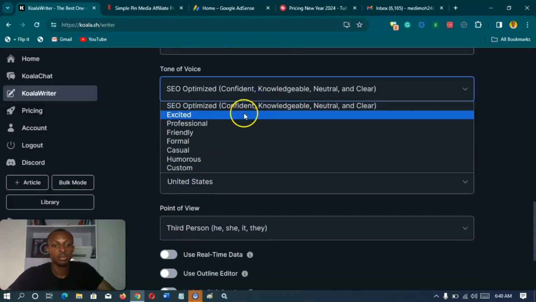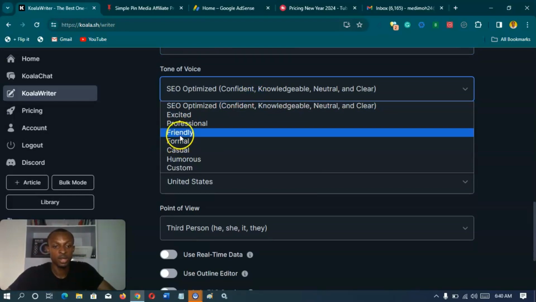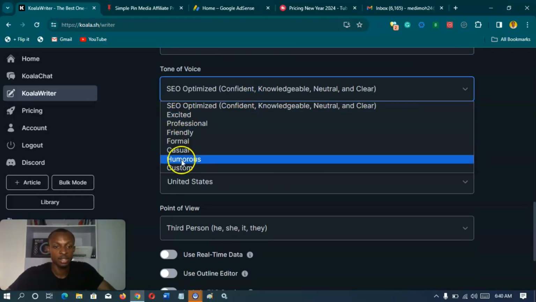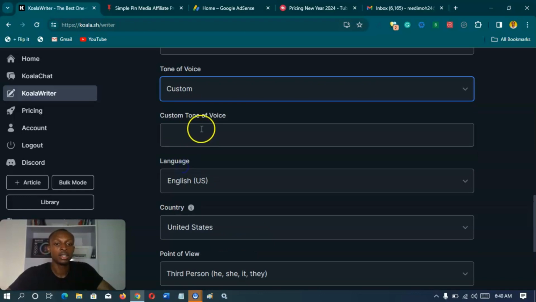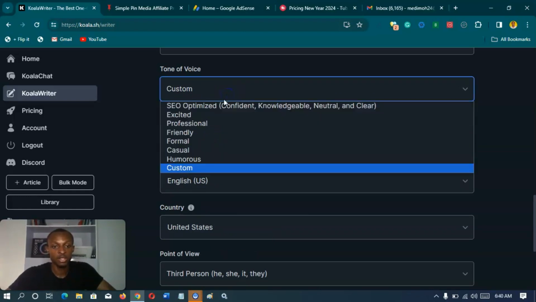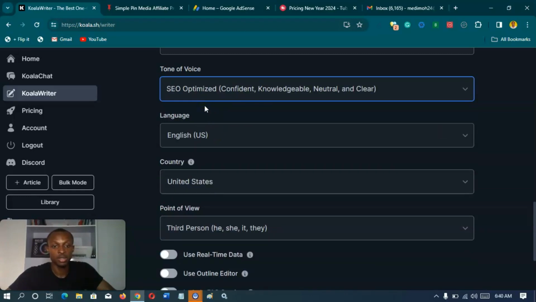And so the tone of voice, do you want to sound friendly, professional, excited, humorous? You could do custom, and then you insert a custom tone of voice. But you could do the SEO optimized. This depends on how you want to sound. You don't want to sound different from how you've always been sounding, so it doesn't feel like a different person is talking to your readers.